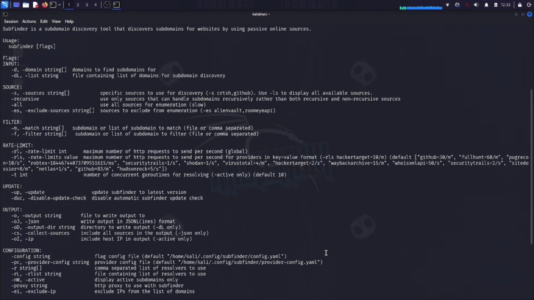The -d flag specifies the target domain you want to investigate, which in this case is the Kali domain. In the background, Subfinder concurrently reaches out to dozens of different passive sources simultaneously. It checks platforms like Shodan, Censys, VirusTotal, AlienVault, the Wayback Machine, and many others.